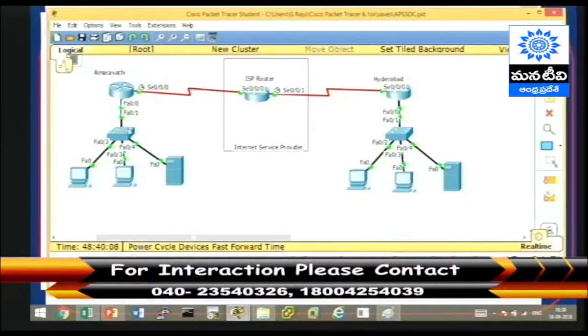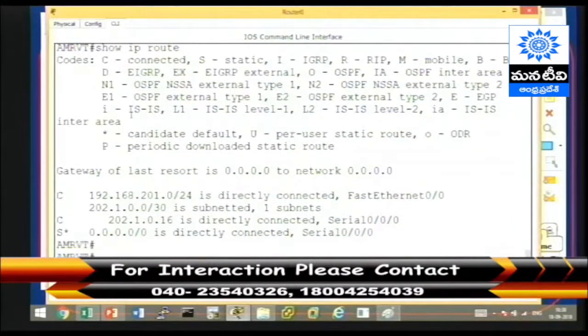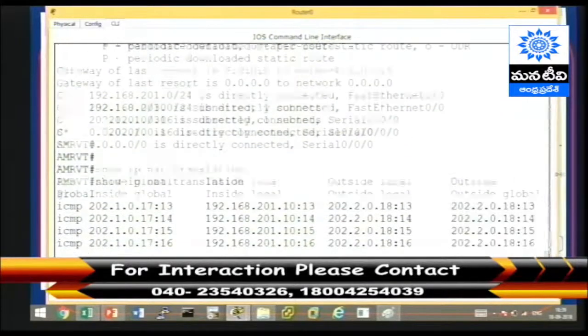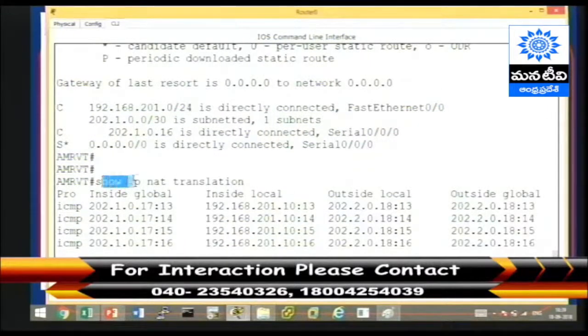So now if we go back to the router to verify the output of the command show IP NAT translation, this is the command to verify the output. You can see there is a long output here. So let's see how we read this. In this output we have protocol, meaning what type of protocol is used for communication. Ping and traceroute commands use ICMP protocol, Internet Control Message Protocol. If you use any web traffic or FTP traffic, then it will use TCP protocol.